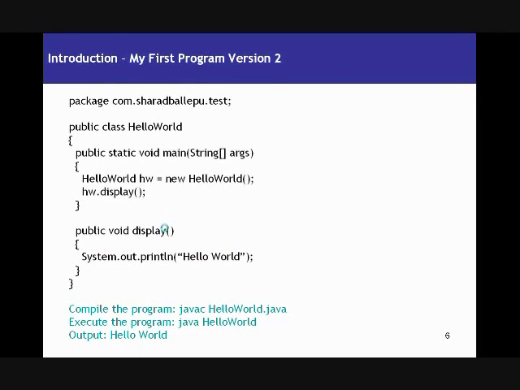Now I've got a version 2 for my program. Basically what I've done is added another method called display method. Instead of doing a System.out.println in my main method, I'm doing a System.out.println in the display method. So this shows that within your class you can have multiple methods, right? It's not just one method, you can have a number of methods in your class. So now I have two methods.